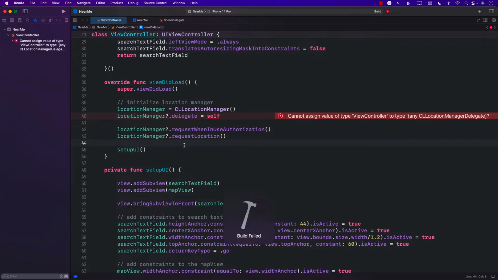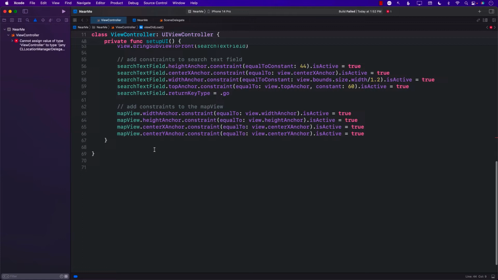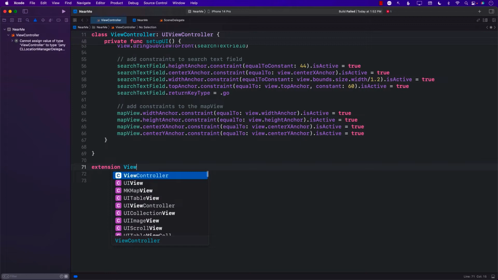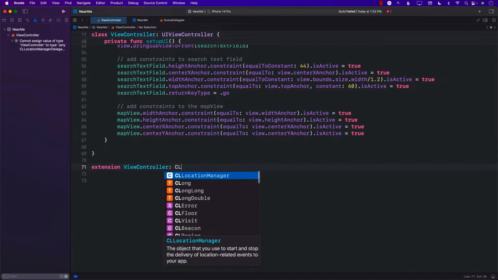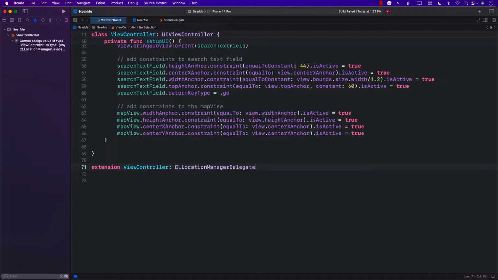If I try to build the app, it's not going to build because of the delegate that we have set up. We are saying here that self, which again is the view controller we are inside, is not actually the CLLocationManagerDelegate. So let's make sure that our view controller is the delegate. I'm going to create an extension. You don't really need to create an extension, but it's usually a good idea to divide your code. If you are conforming to a delegate, it's a good idea to create an extension so that that particular extension is only handling those delegates.